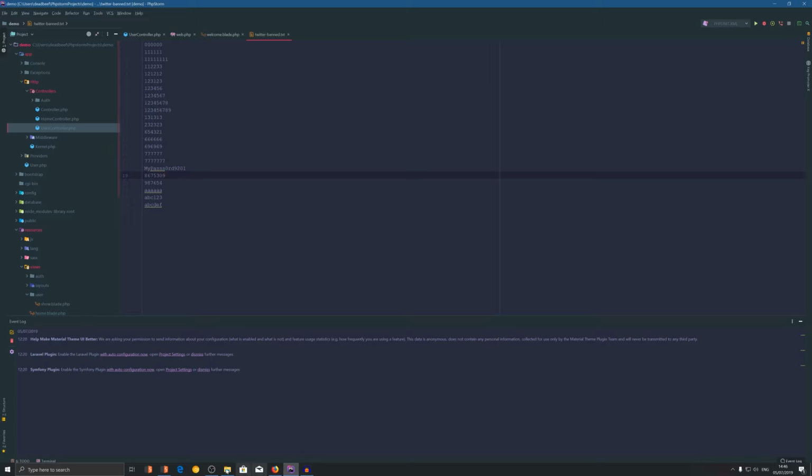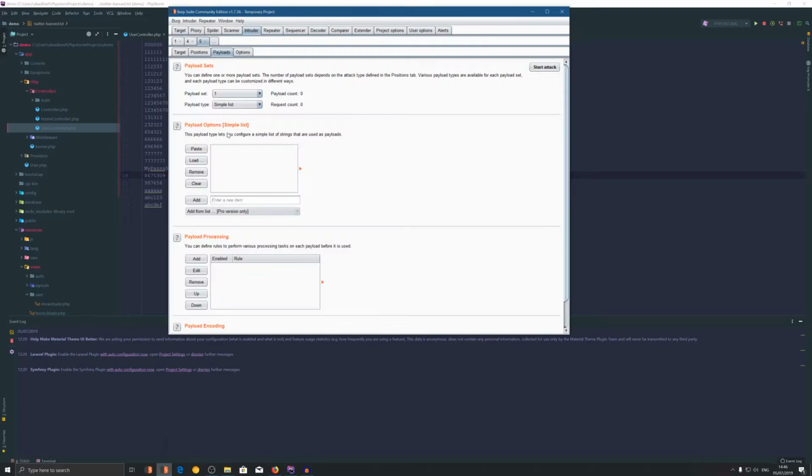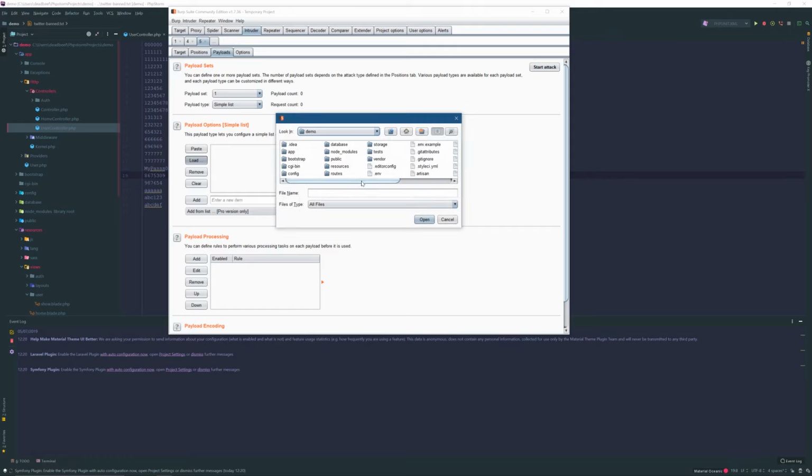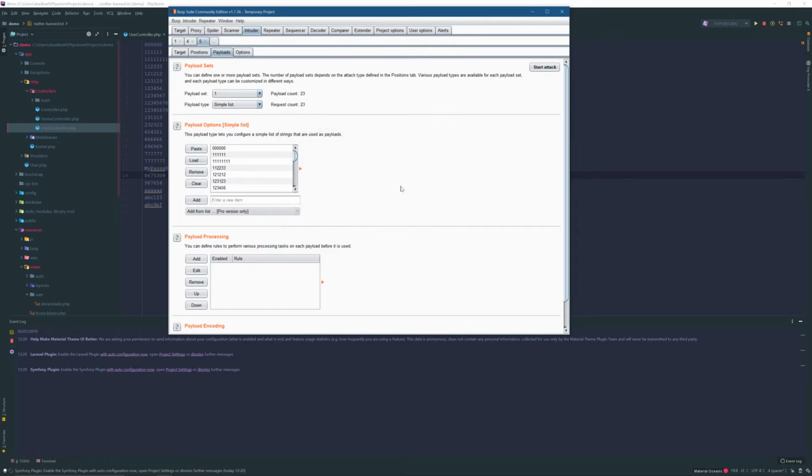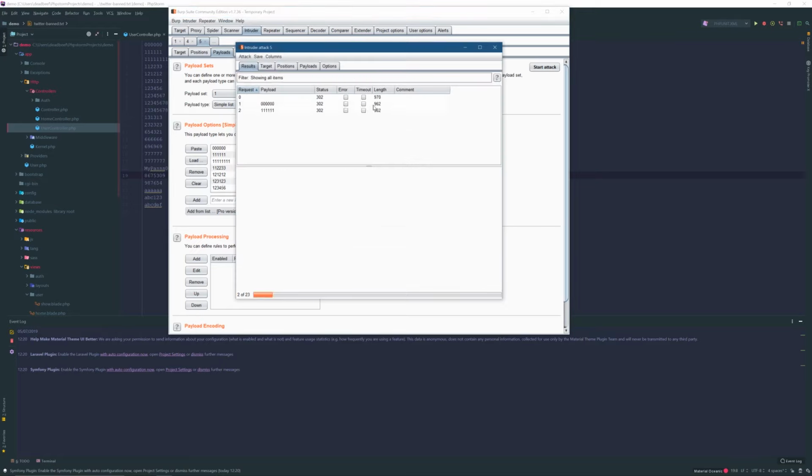All right. We go back, load a file, and that's this Twitter banned file. It will contain all the passwords you have added. And yeah, let's start the attack. Now it starts brute forcing. Only 23 requests, it goes pretty quick, even on the community edition. But on the pro version, it goes way faster. So let's wait this out.